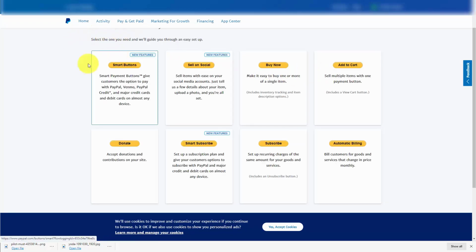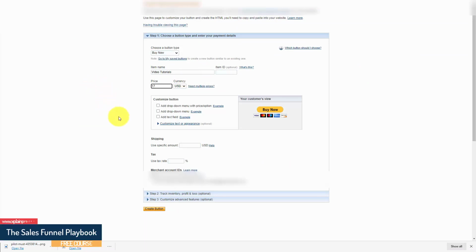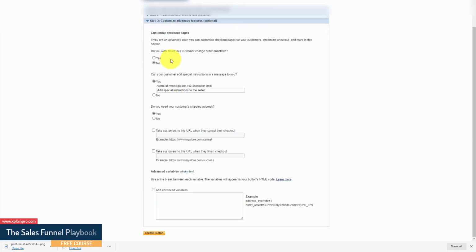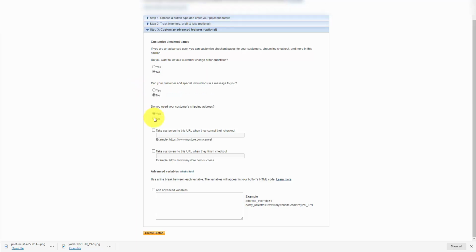Now you have several options available to you. For the sake of simplicity, we are going to choose a Buy Now button. The Buy Now button will require us to put in product information and price. If you are not selling inventory in this case, skip down to Step 3. In Step 3, we will not allow the customer to change quantities. We will typically not allow customers to add special instructions, nor will we need their shipping address.